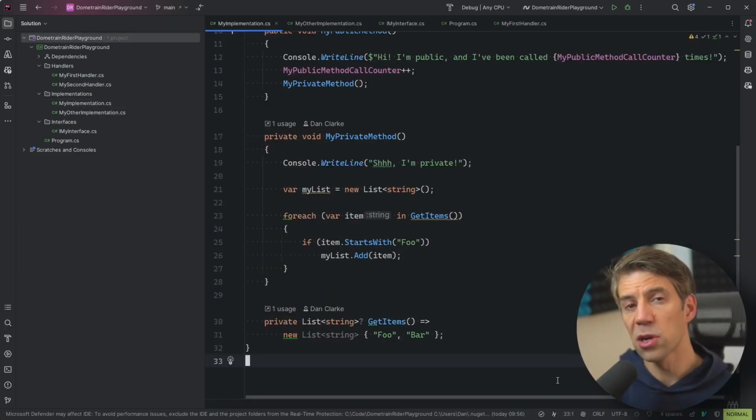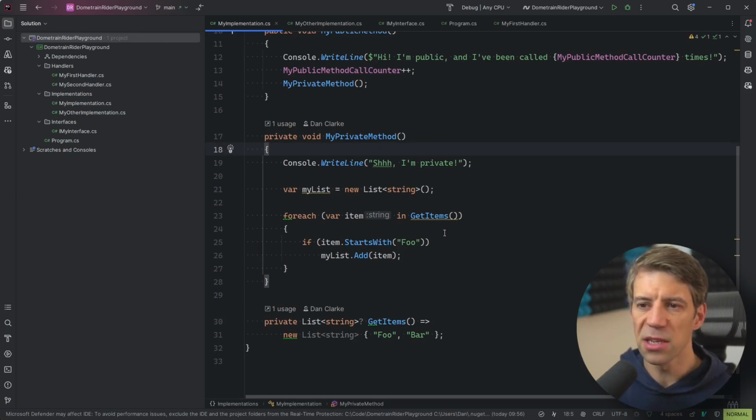In this video, we're going to look at how Rider analyzes your code and makes different suggestions. So we're in this My Implementation file. Again, you can download this, and I've just added some temporary code to my method. It doesn't actually do anything. I just wanted to show some code with warnings.